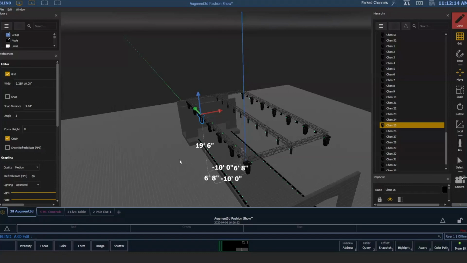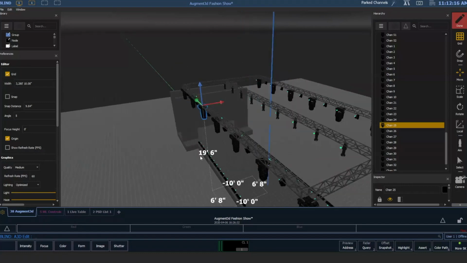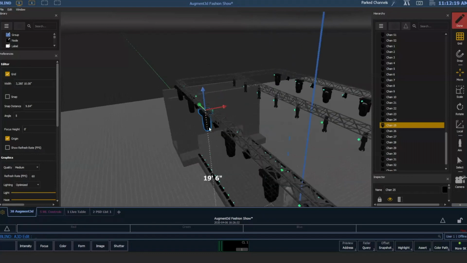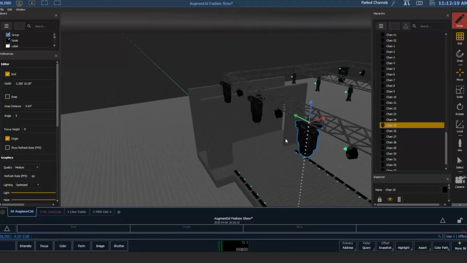So the other thing we need to know is the XYZ position of an object here in our model.